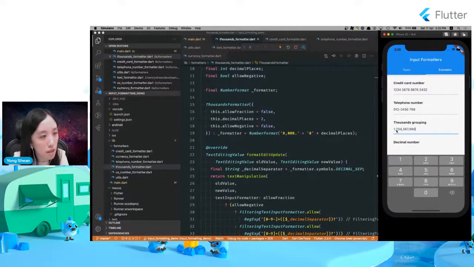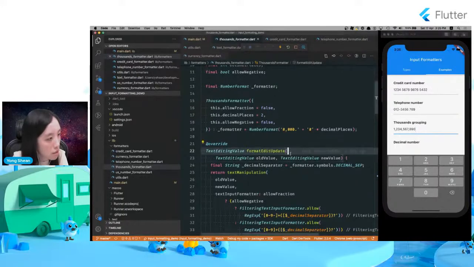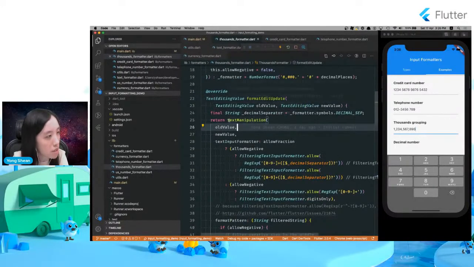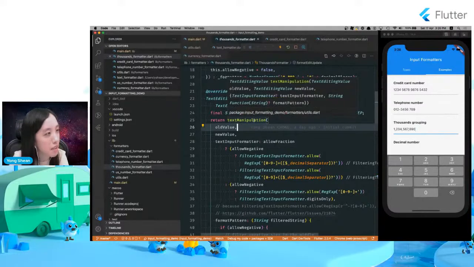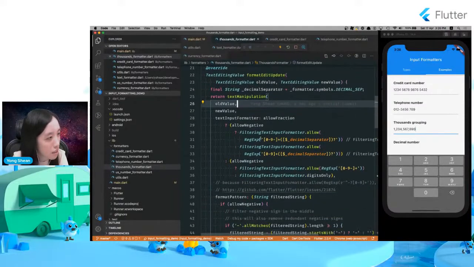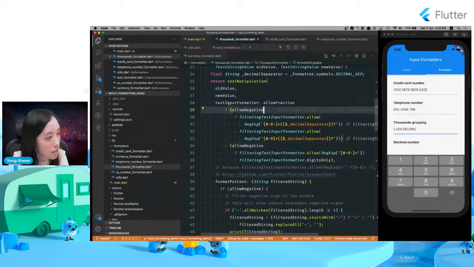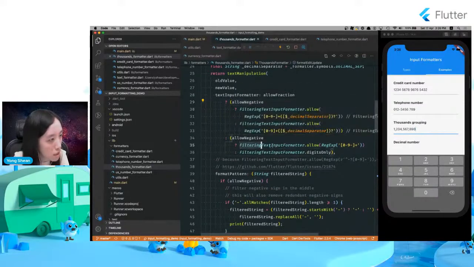So here, on every third digit, there will be a separator. This is the thousands grouping. And what I use here is, again, the text manipulation method that I wrote. Then the text input formatter being used on this field is the usual digits only, but with a dash if it allows negative numbers.